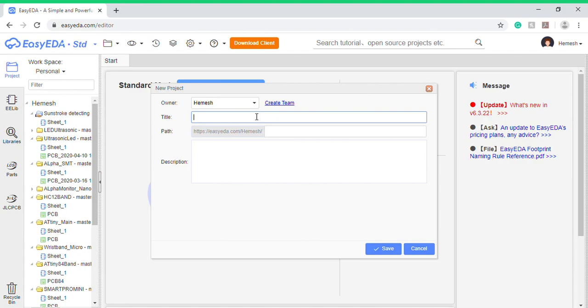So what I'm basically trying to do is to create an ultrasonic and an LED system with the help of an Arduino. So when the ultrasonic detects any range, it automatically turns on the LED. So we can name it like ultra LED or something like that. You can even give a description of your project if you want, but I'm just gonna leave it now. I'll click on save.